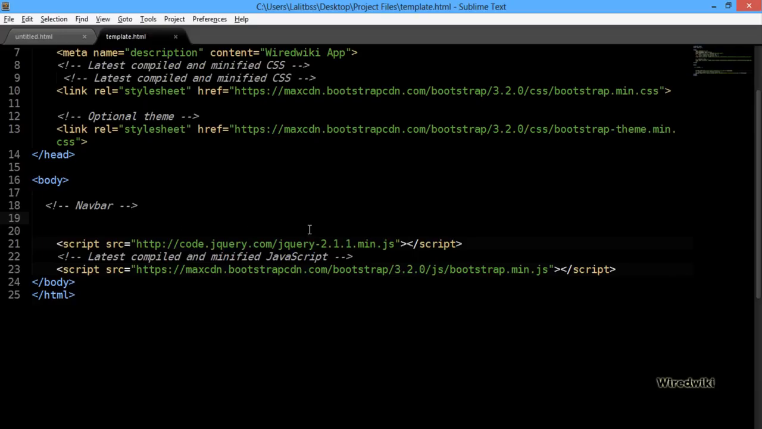Okay, so as you can see, I have my template.html opened right here. And so I'm gonna create a nav bar. First of all, this is a WiredWiki app website, and first of all we need the nav bar, and then the header, and then whatever we want to add.